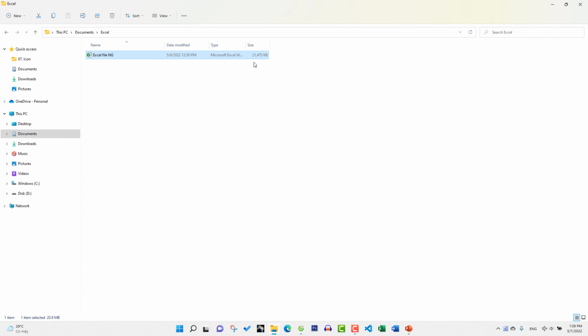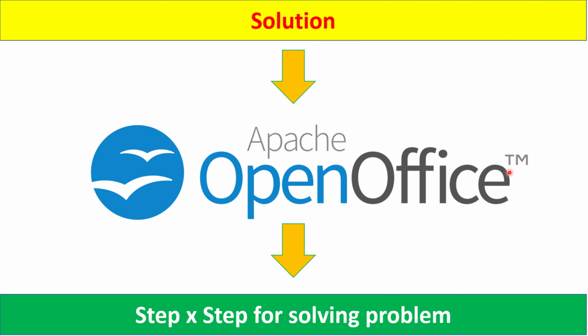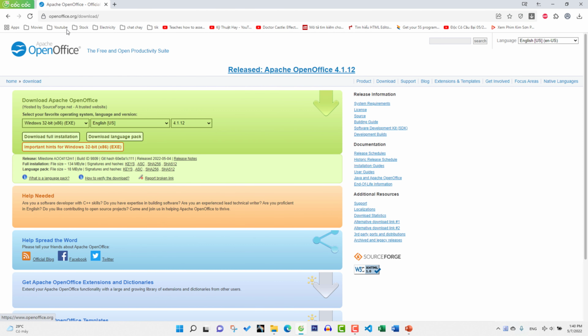Okay, now your file still has data, but when you open it you cannot see the picture. So I will use OpenOffice to help us solve this problem. Next, you must go to Google and search for OpenOffice. Then you come to the OpenOffice website here. Select the version that matches your Windows version, and then install this software.